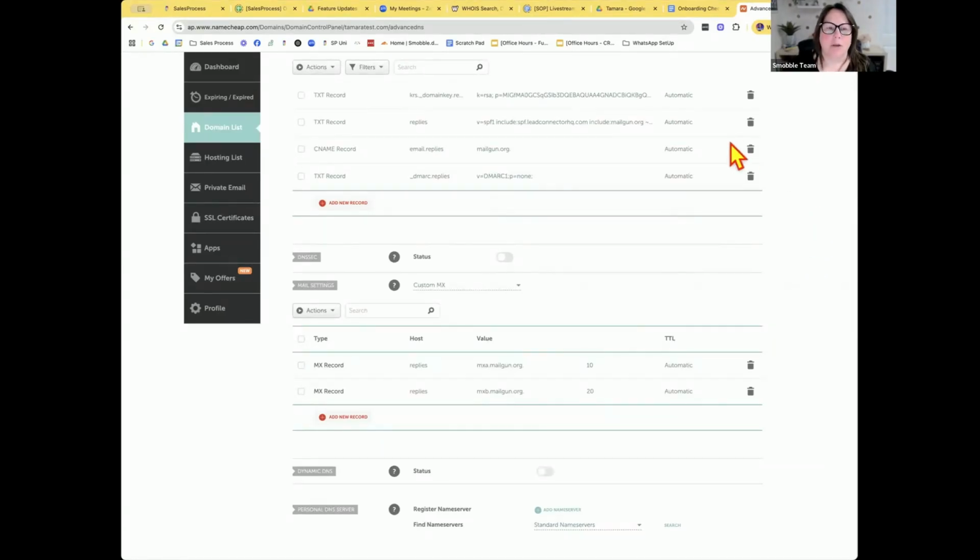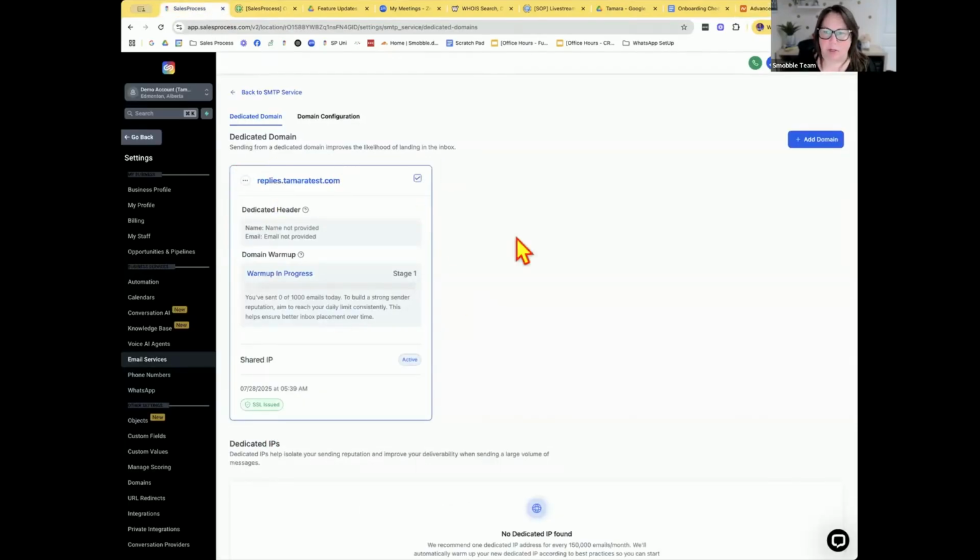Okay. So back here, now we have this. We're on this screen here, right? Everybody's on this screen inside of sales process. The next thing that we need to do is set our email header. So we're going to click on the three dots right here, and we're going to go to set headers.